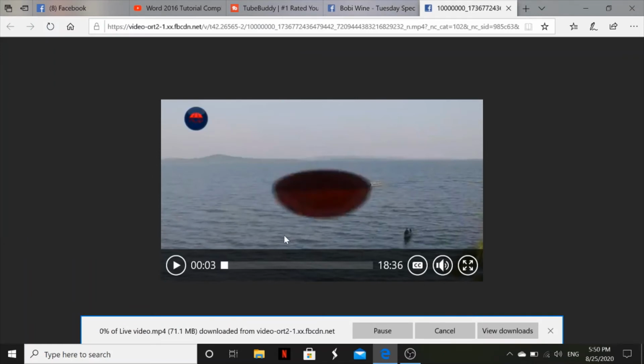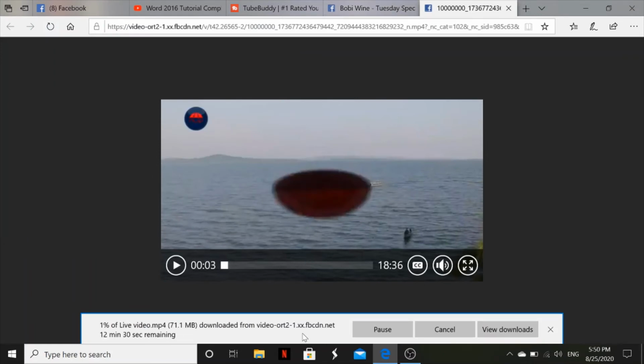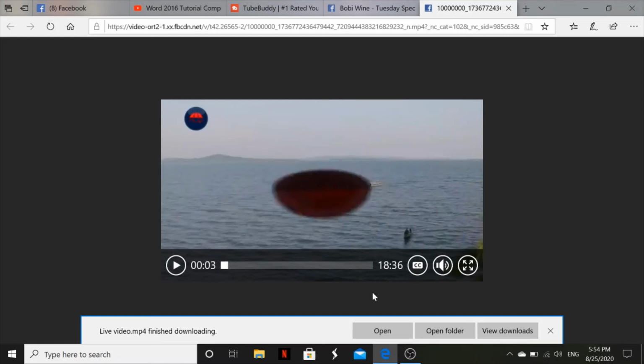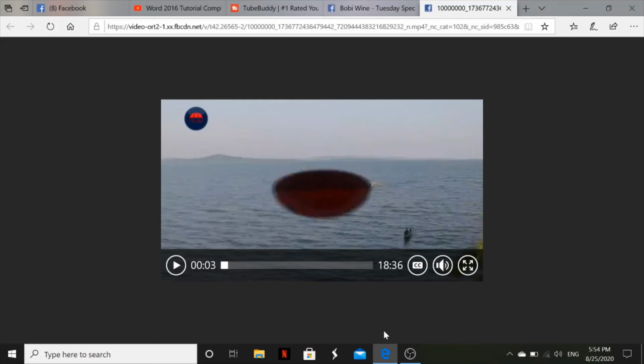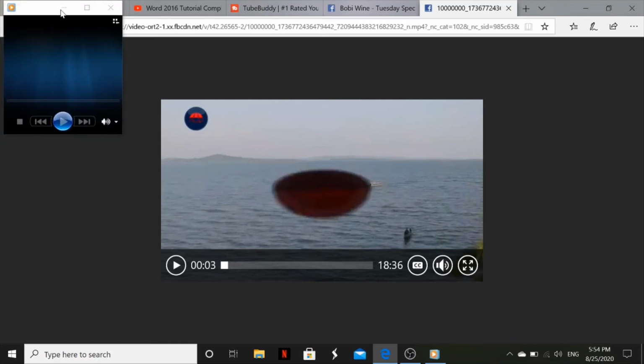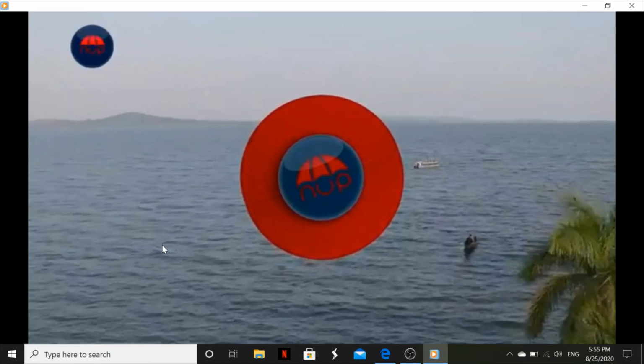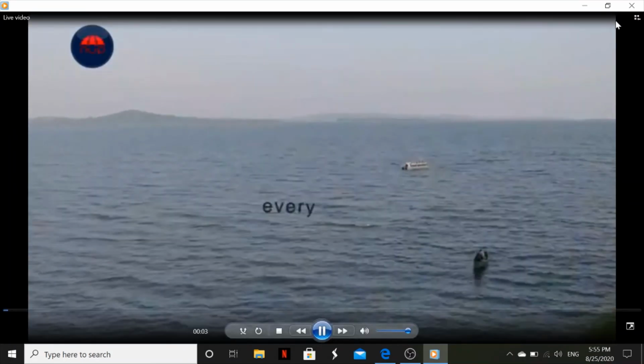Once you save, it will start downloading your video, as you can see here. And once it is done, you can open the video from your computer or from your desktop. Once the video is done downloading, you can open it to see your video. It will show up right here. So that is the video. You're done downloading the video.